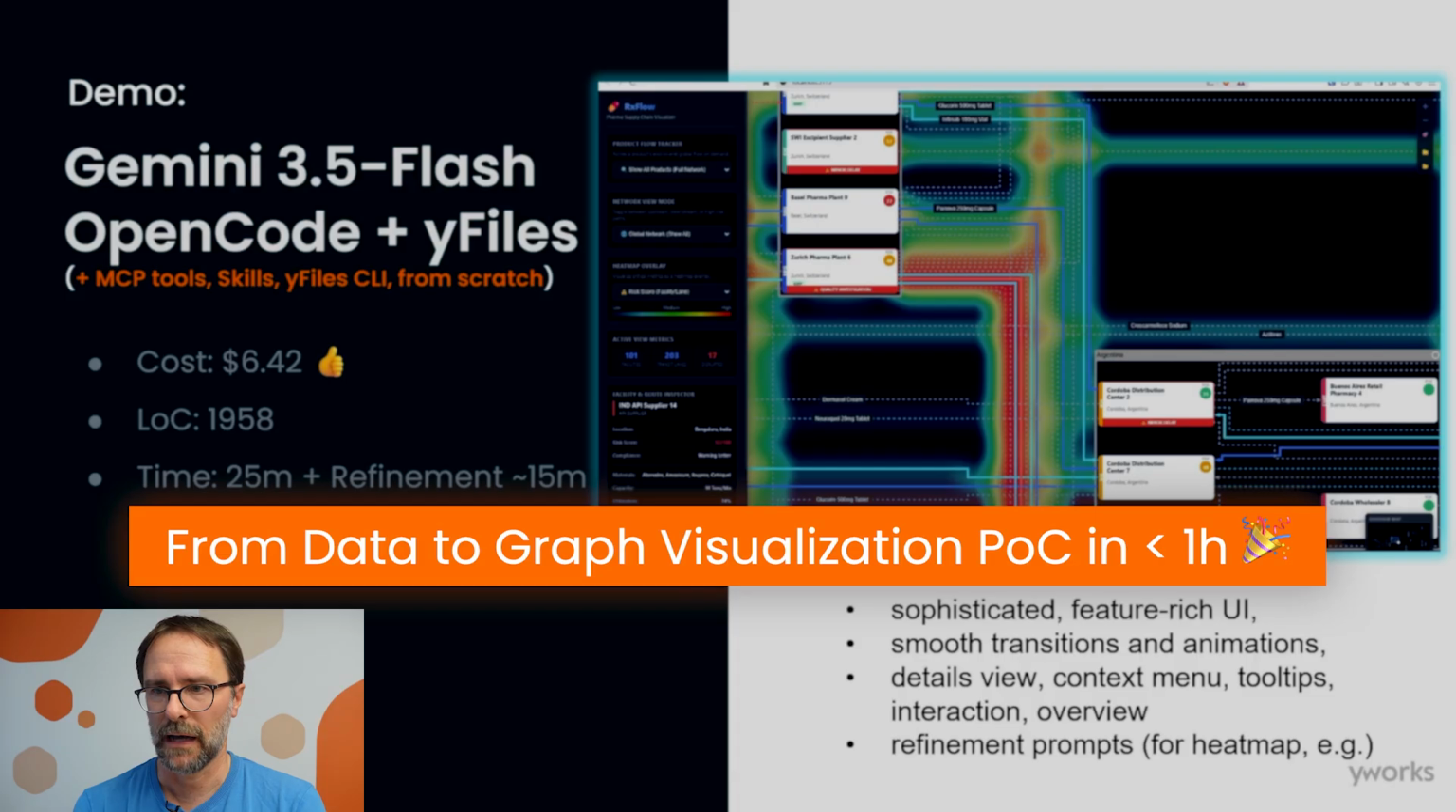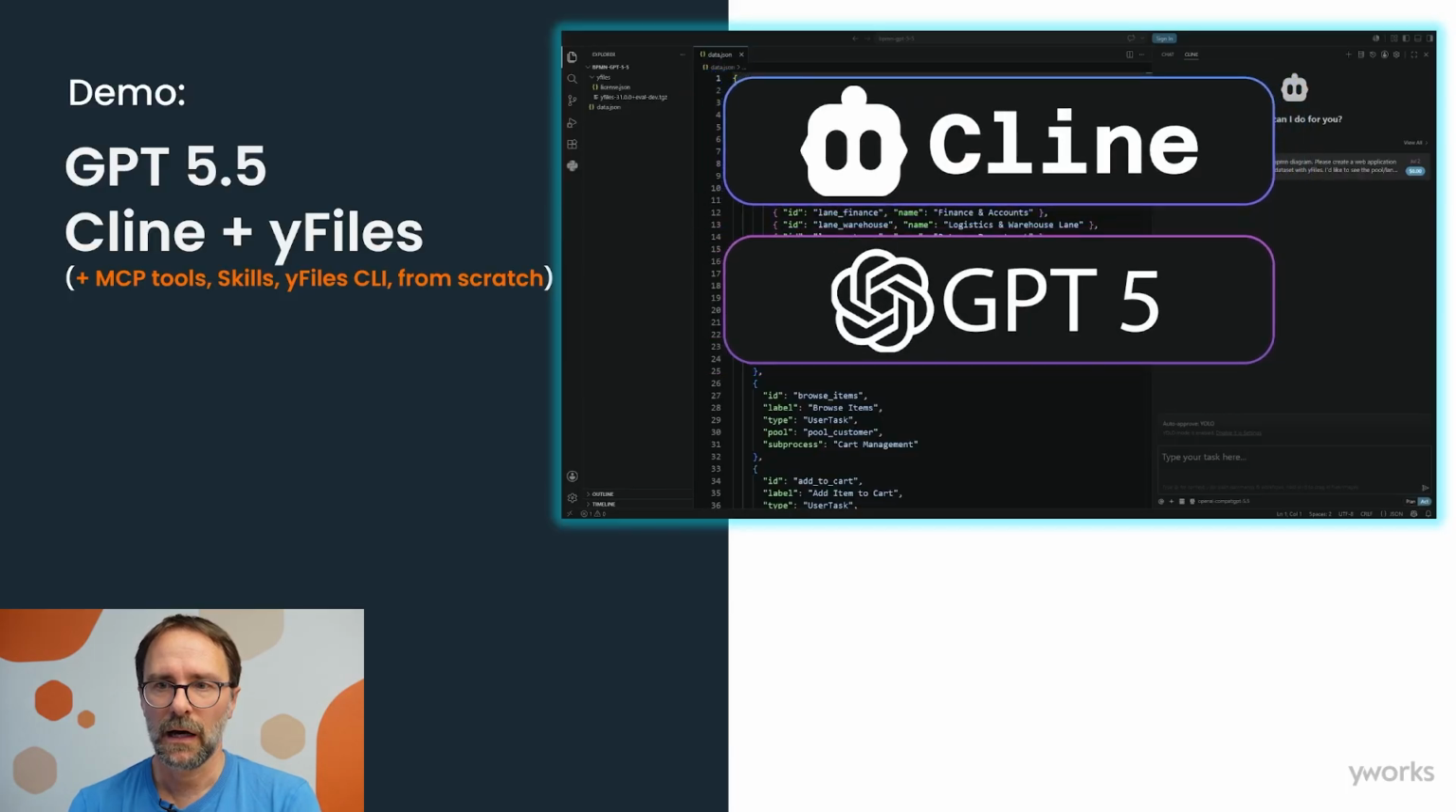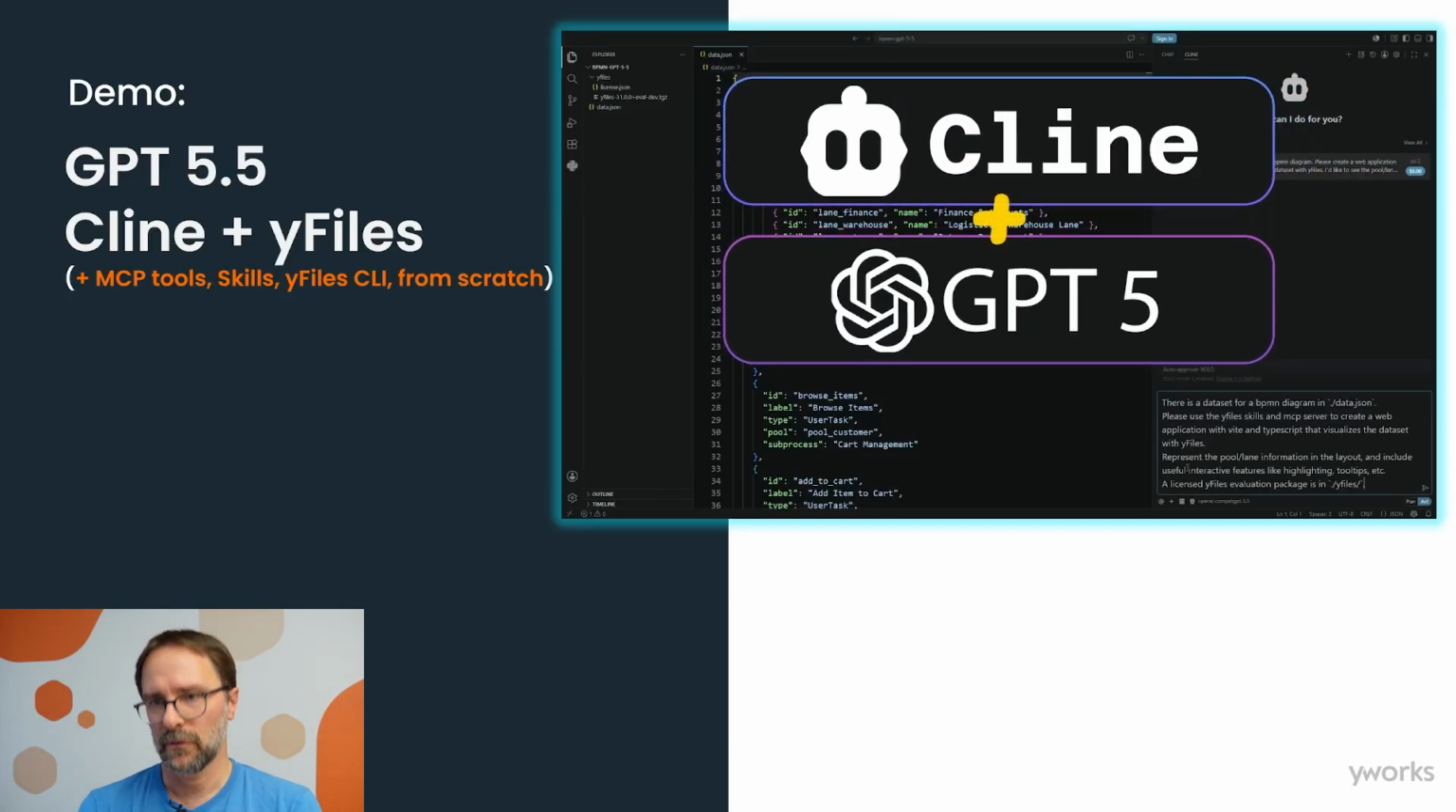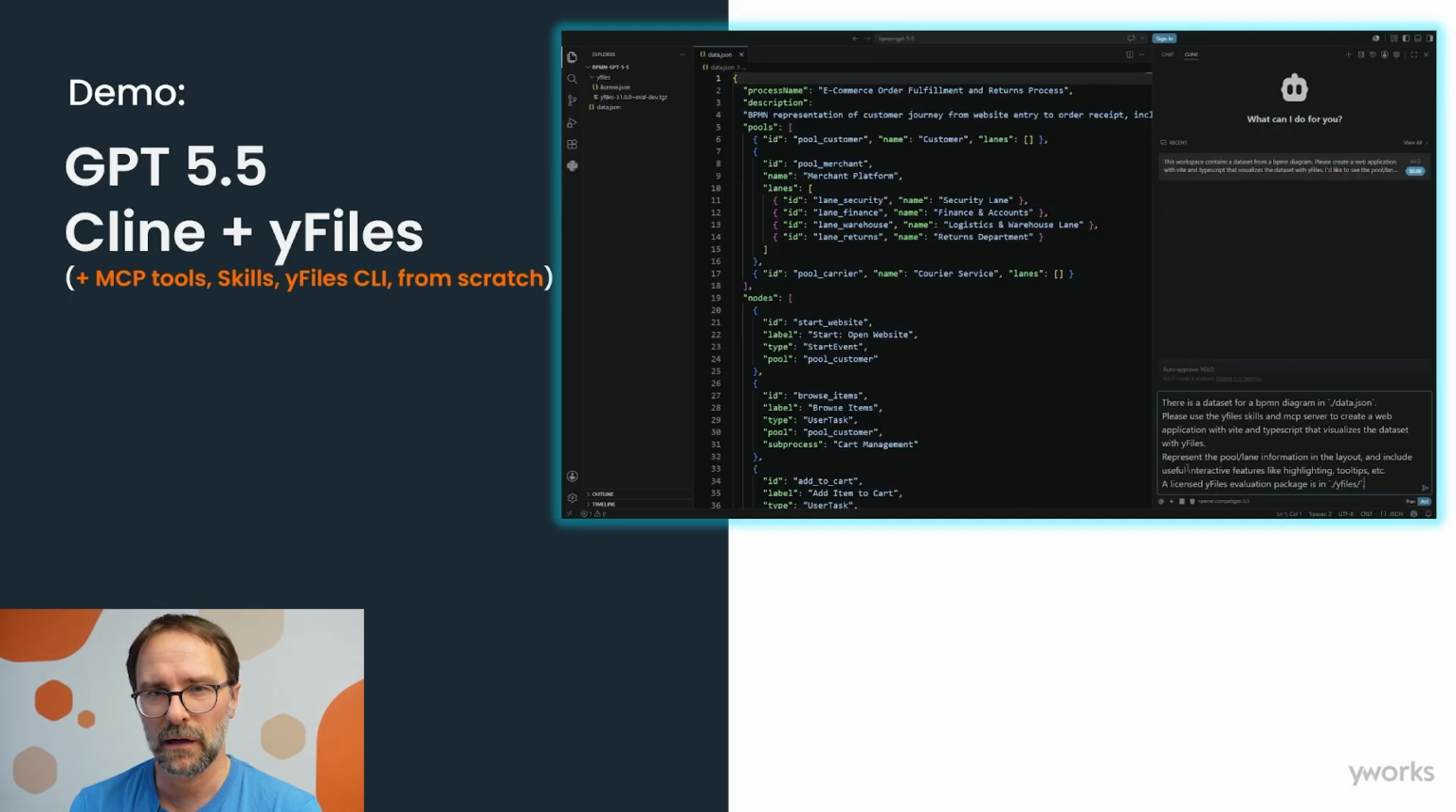Let's look at some other results that we had. I've got to point this out: by giving it your own data, we were able to create a bespoke graph visualization of really good POC quality in less than an hour, and at the cost of, well, $6.50. That's really impressive. And one more example, with a totally different AI.